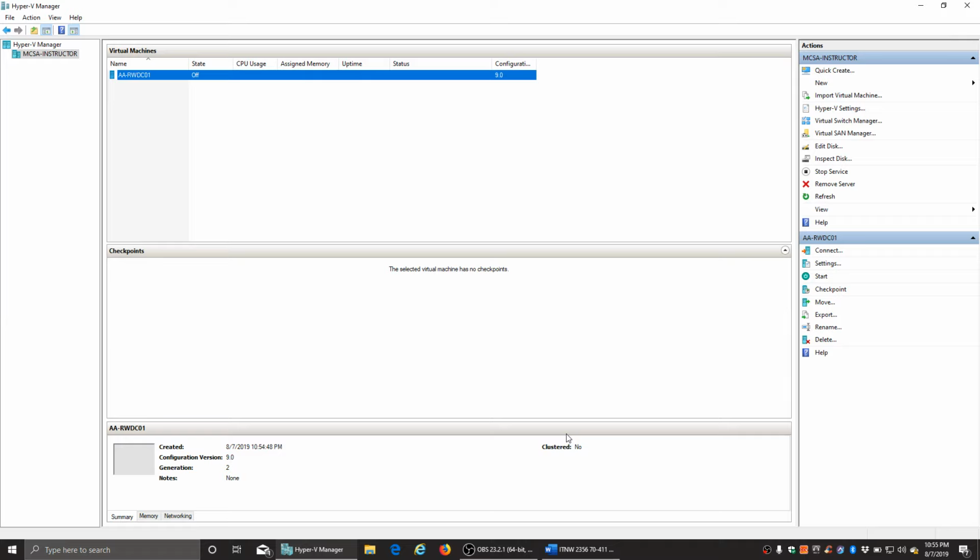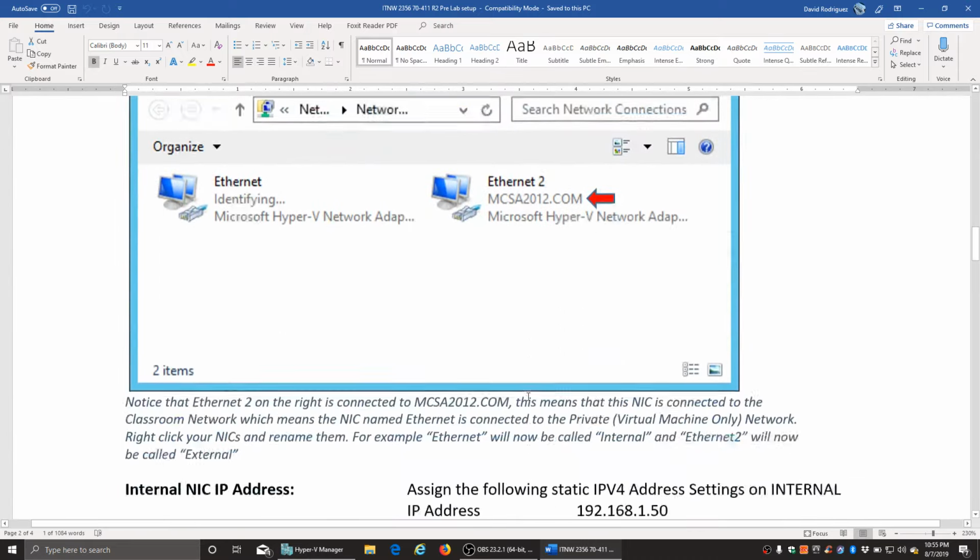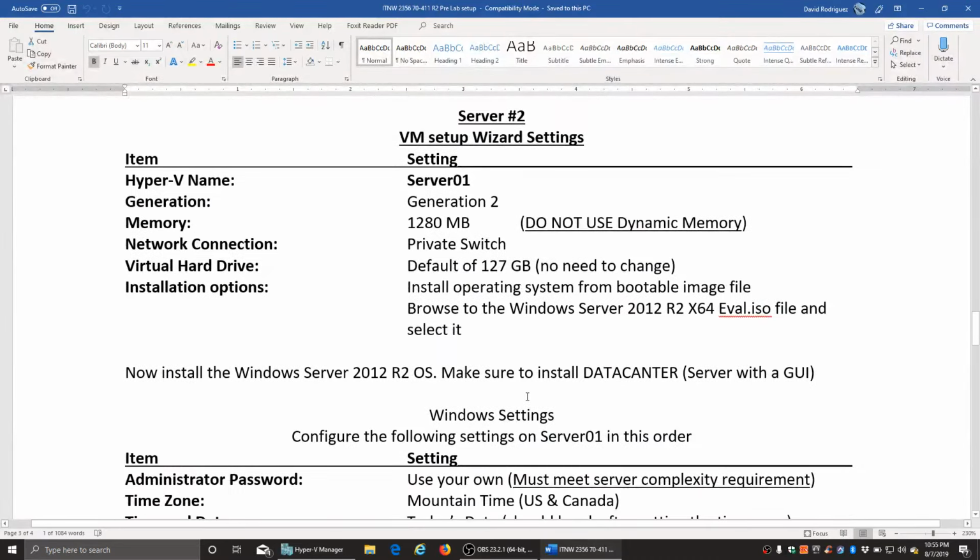All right. Before we start the installation, let's go ahead and create the other two virtual machines in your list. So let's go back to the lab setup guide. All right, we'll come down here and we're going to get into virtual machine number 2. It's roughly the same thing. The only thing is this one's going to be called server 01. Notice there are no initials. You do not need to put initials in this one. All right, no initials.